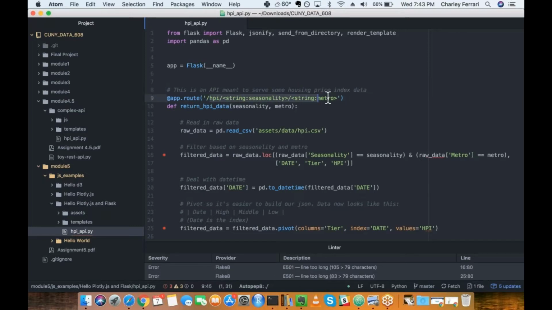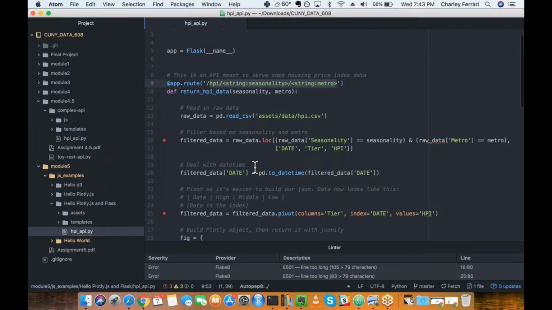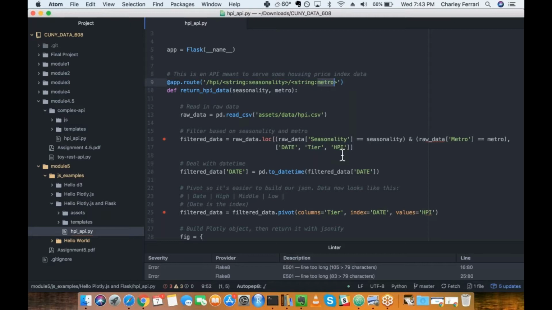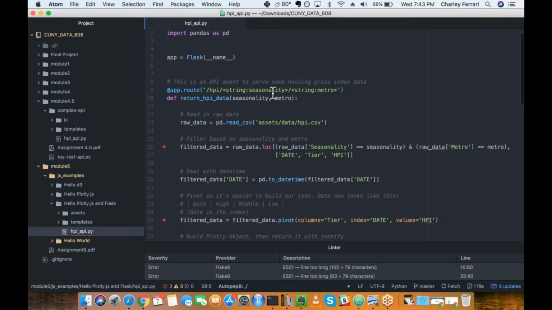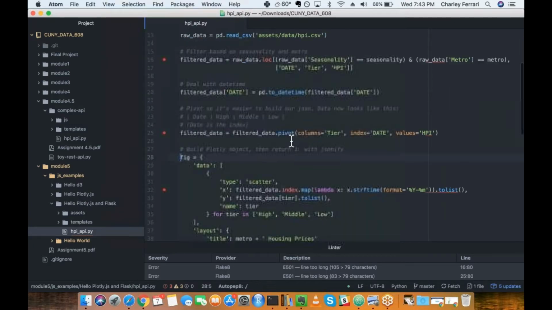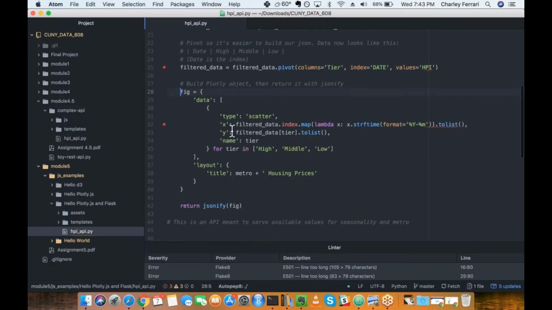I have this, which was almost exactly the same as what I had in 4.5. I'm returning some data based on the seasonality and metro. But you could see what I'm doing here. I'm actually building my Plotly figure. I'm essentially leveraging Python to go through the data, do whatever needs to be done with the data, and return a Plotly object. So that once I am in JavaScript, all I'm doing is plotting that object.